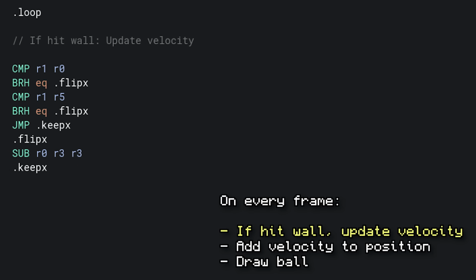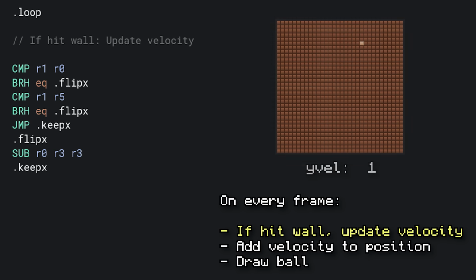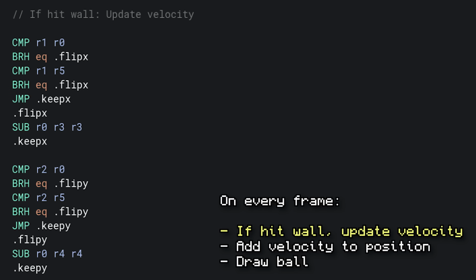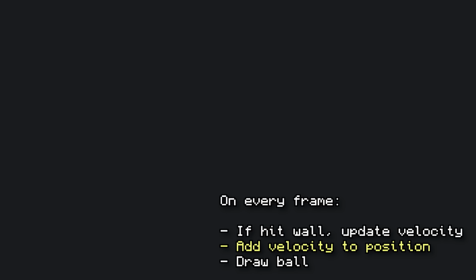If either of these branches are taken, it'll jump to here, which flips the x velocity using a subtraction. 0 minus 1 becomes negative 1, and 0 minus negative 1 becomes 1. And then for y, it's the same idea. If the y coordinate is 0 or 31, the y velocity needs to be flipped. So again, I'll compare it to 0 and 31, and if either of the branches are taken, it'll flip the y velocity. Then I'll add the velocities to the positions using some add instructions.